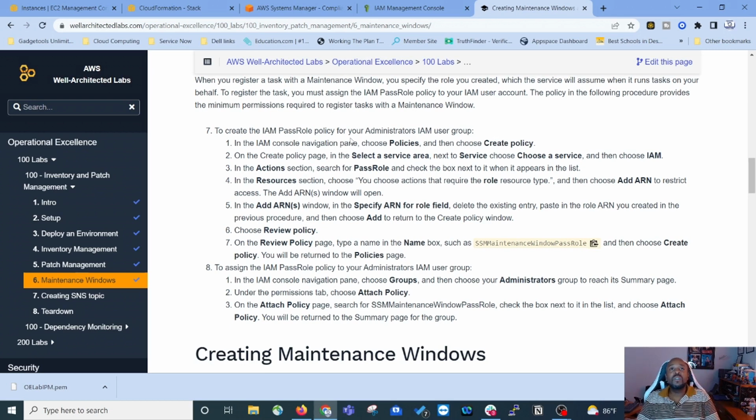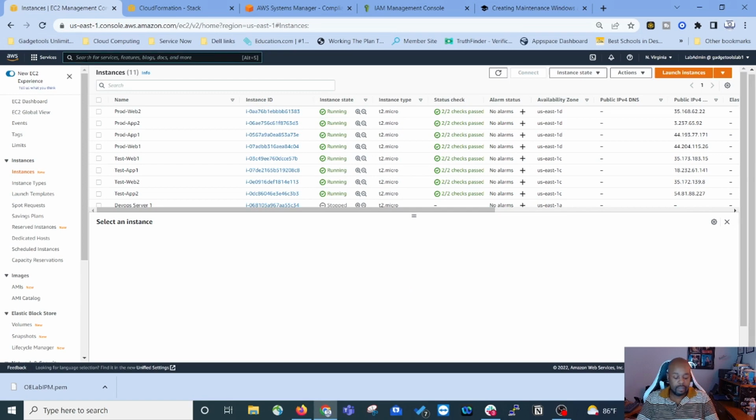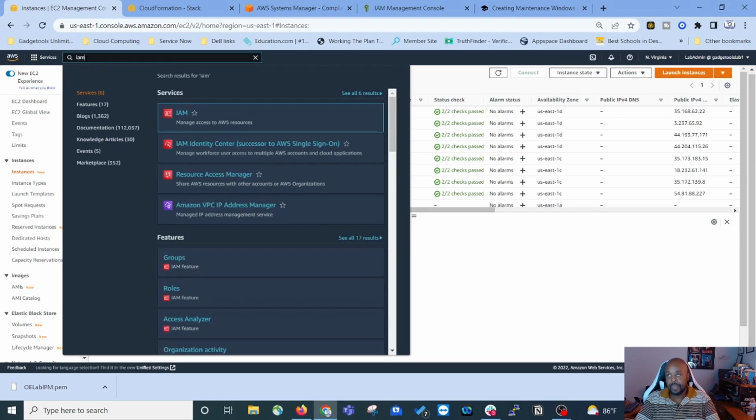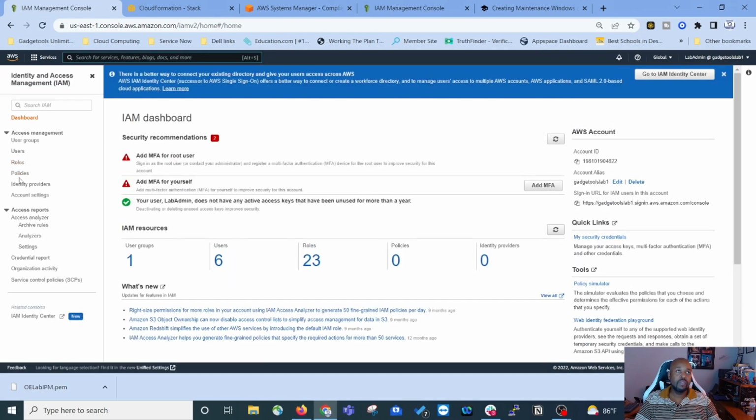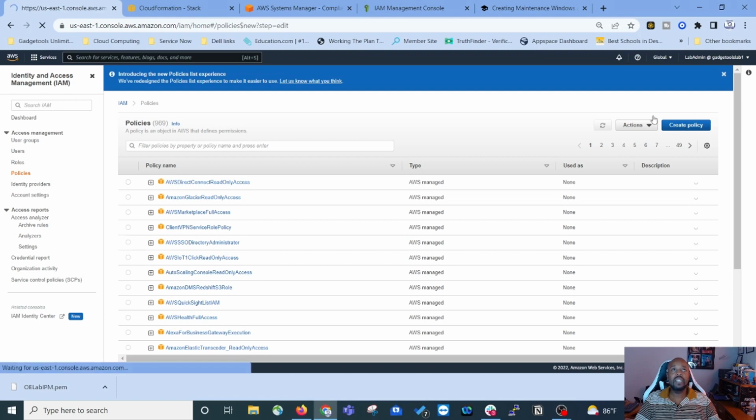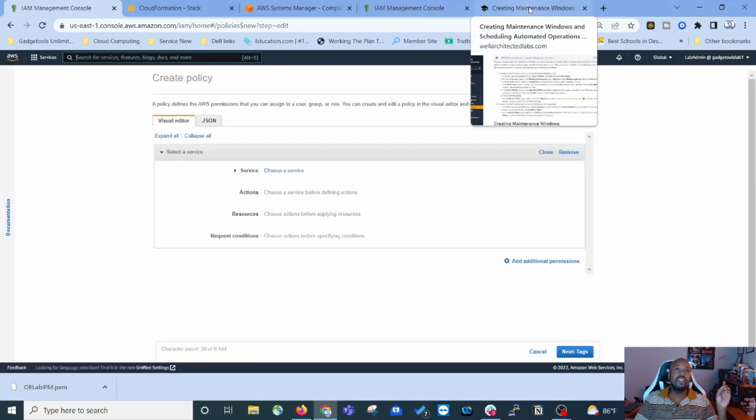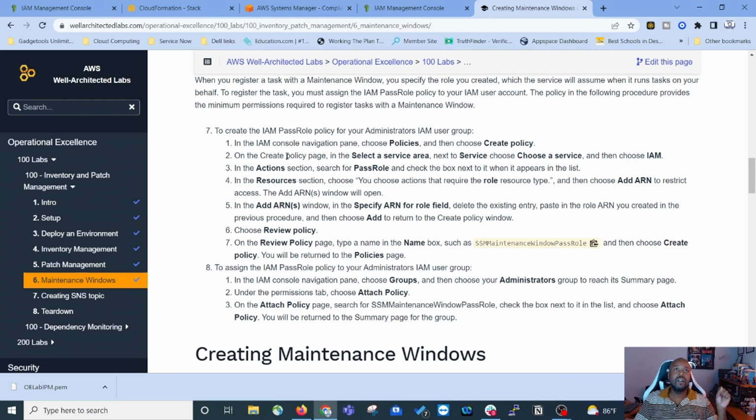In the IAM console navigation pane, choose policies and then choose create a policy. So let's go there. IAM. We're going to choose policies. We're going to create a policy. All right, now what's next? On the create policy page, select the service area. Next to service, choose a service and then choose IAM. In the action section, search for pass role.